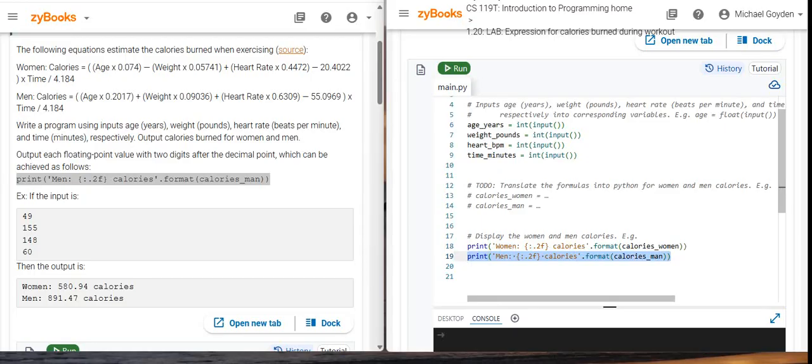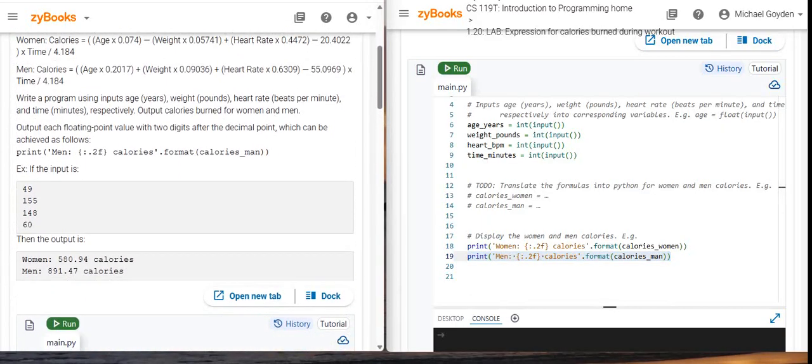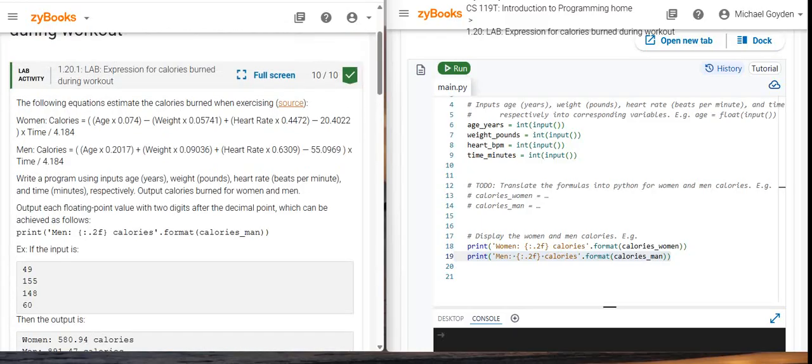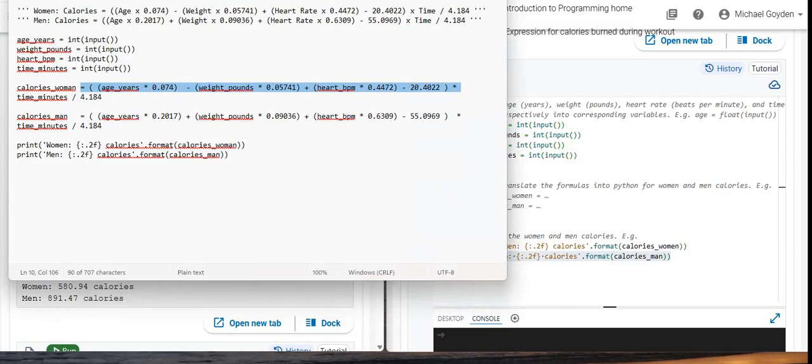Now what's important to note is you want to make sure that your variables all match up, okay? And then this is the input, and we're going to test it with this input here. So let's go over to the code sample I provided you. Here is the code on those equations on how you come out with the calories.